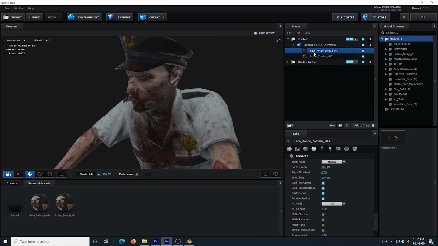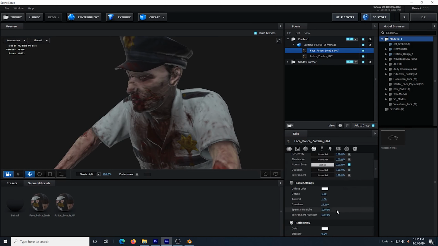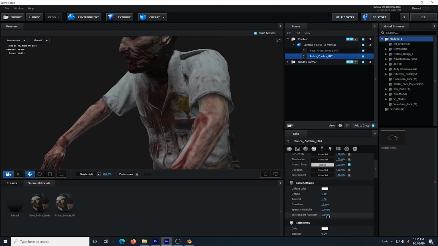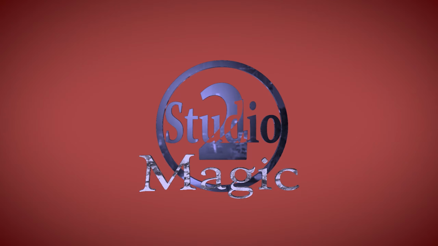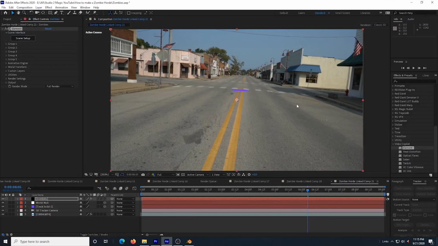We click the first material, and under basic settings, we're going to adjust the environment multiplier. We're going to set it way down to about 15 or 20. We do this for each material. It makes the dark parts of the model look really dark, but we'll adjust that later when we add lights to our scene. Now, we have a zombie standing on a shadow catcher, and we can click OK and close Element 3D. And our zombie appears in the scene now.